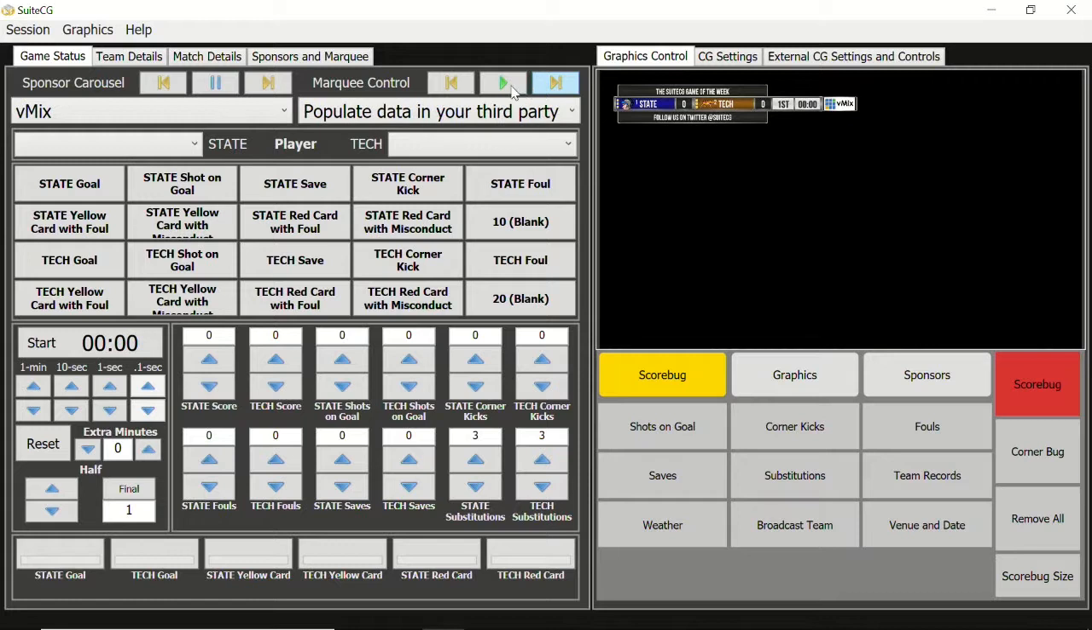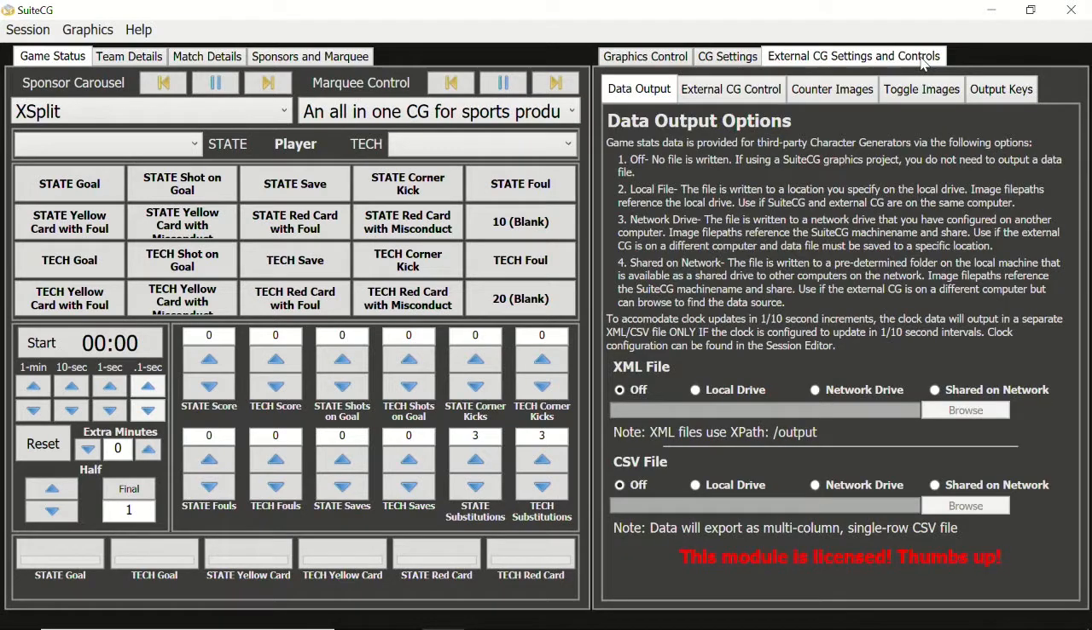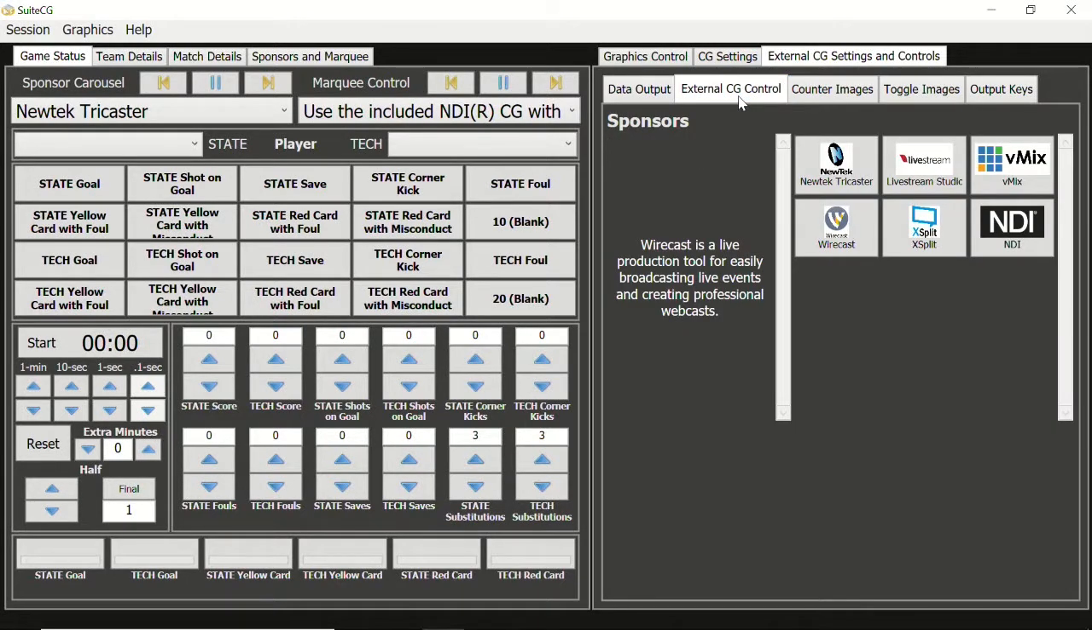In addition to the sponsor carousel, SuiteCG Multisport Scoreboard also provides an interface for full-screen live reads for sponsors. This is available for both users of the built-in CG and those using an external character generator. For third-party CG users, you can find the live reads in the External CG Settings and Controls tab, and then select the External CG Control sub-tab.